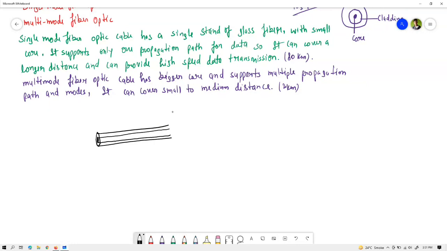When it is single mode, its core will be very small. And it will generate a single light beam to transmit the data like this. So it will be able to cover a longer distance, right? On the other hand, if I talk about multi-mode fiber optic cable, it will be the same, but its core will be bigger. Now this core will generate multiple light beams like this. And with the reflection of the cladding, this light will be transmitted throughout the cladding like this. So here it will have multiple propagation paths, okay? But it cannot cover a longer distance.